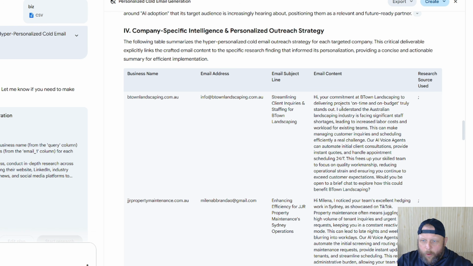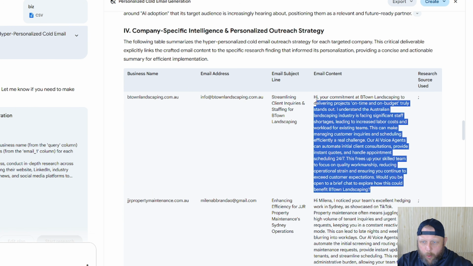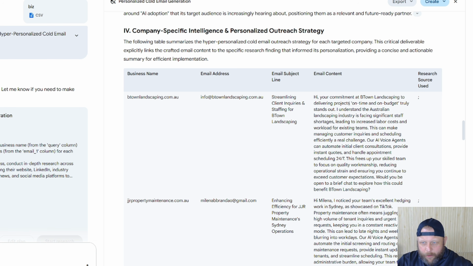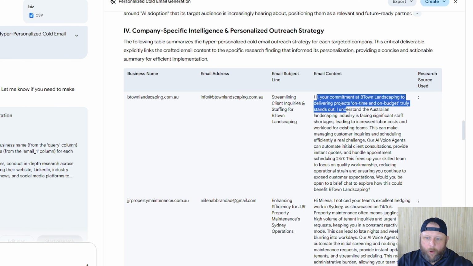Hey, your commitment to landscaping, to delivering projects on time and on budget is truly standard. I understand that Australian landscaping, and this is actually better. Okay, so it's a bit more generic. You can manage customer inquiries. Okay, so it didn't really find any data on this, right? And I understand the Australian landscaping industry is facing a significant staff shortage. So yeah, the general research on landscaping, okay?